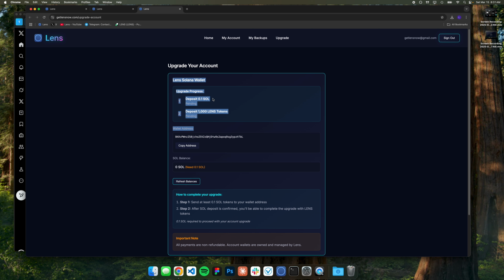You send 0.1 Sol, again, non-refundable. This is going to be used to be paying for some of the server costs. You send 1,000 Lens tokens. Do not send more than 1,000 Lens tokens because all these tokens will be burned. So if you accidentally send 10,000, there's a script that's going to run and it's going to burn all your tokens. So only send exactly 1,000 tokens. That's how you turn on the service.